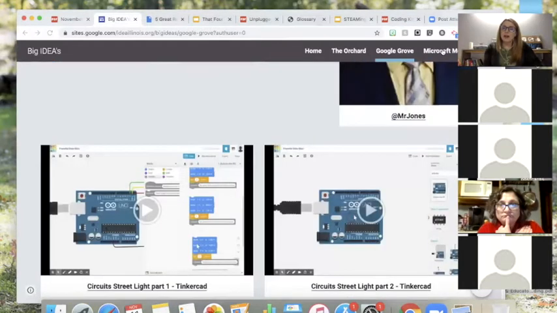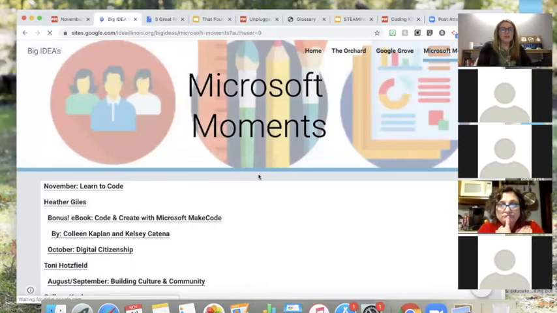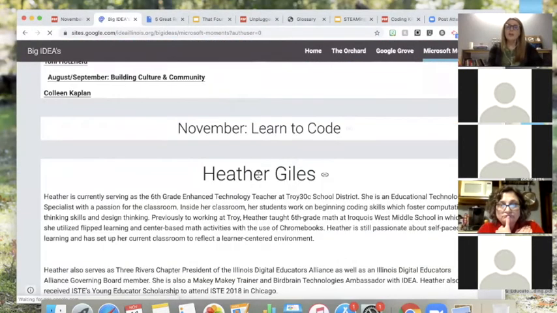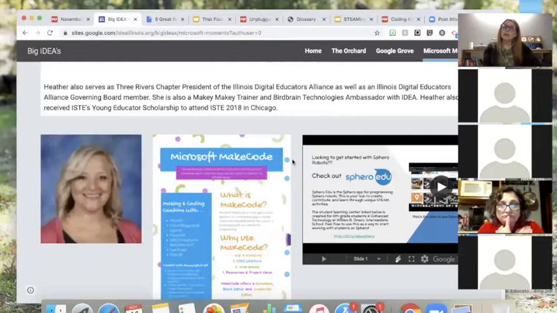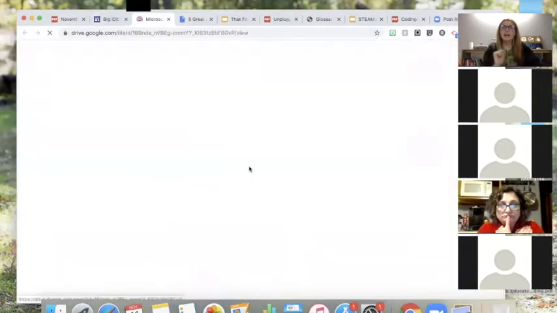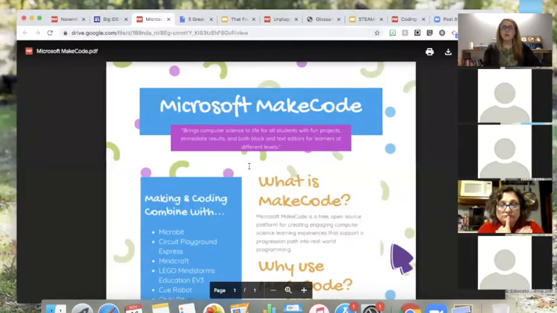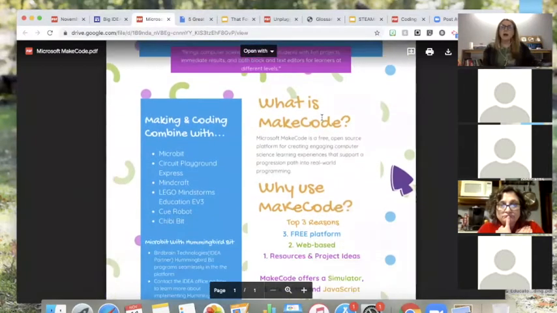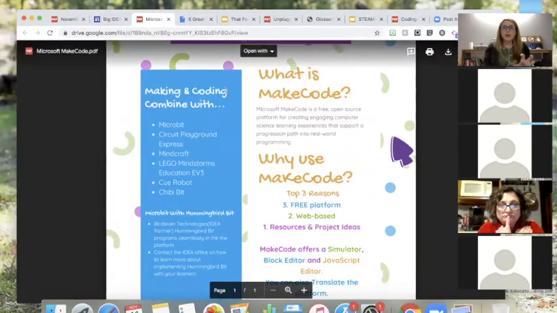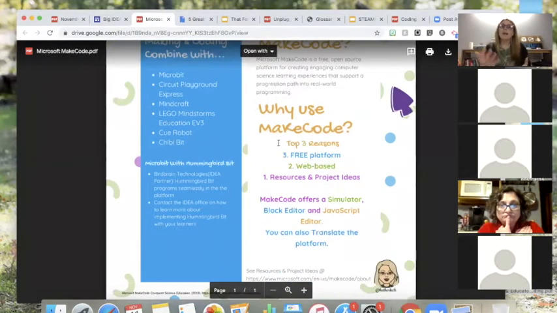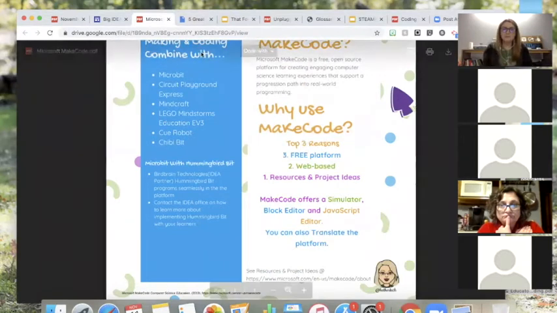And then finally, our Microsoft moments from Miss Heather Giles. Heather has done so much with BirdBrain, but also with Sphero as well. And so she's created this Microsoft MakeCode infographic that you can click on. And not only can you see the relevant components of Microsoft MakeCode, but you can use it as a way to convince others, this is something that's valuable. This is why we should be using it. So we've got some coding combinations here, but also some reasons why it's beneficial to be used in your classroom.